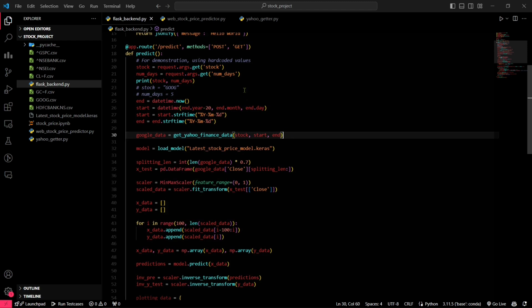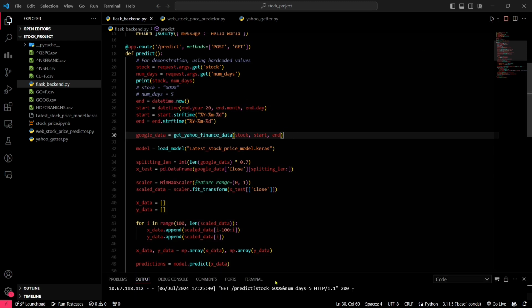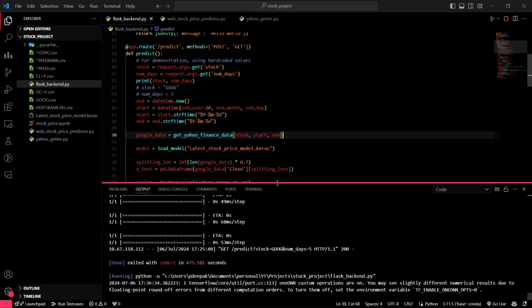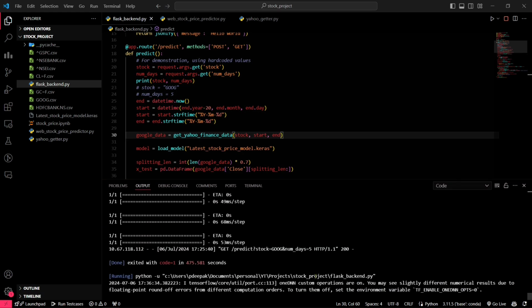Now let's run this app. So after running this app, you will get a new URL here in the output terminal. It will take some time.